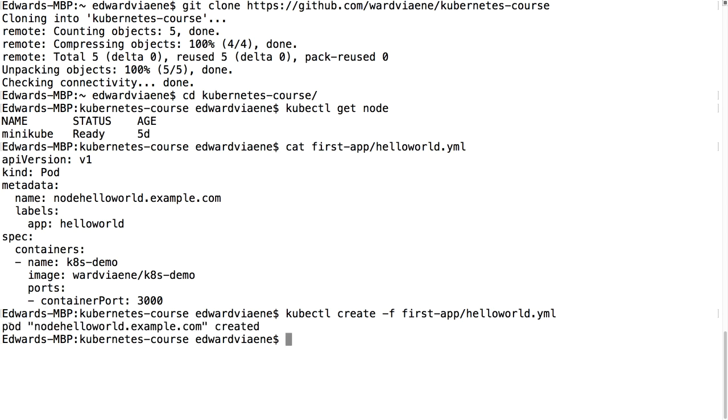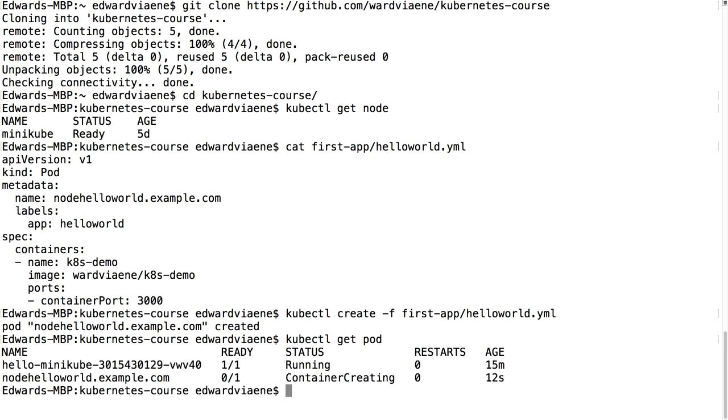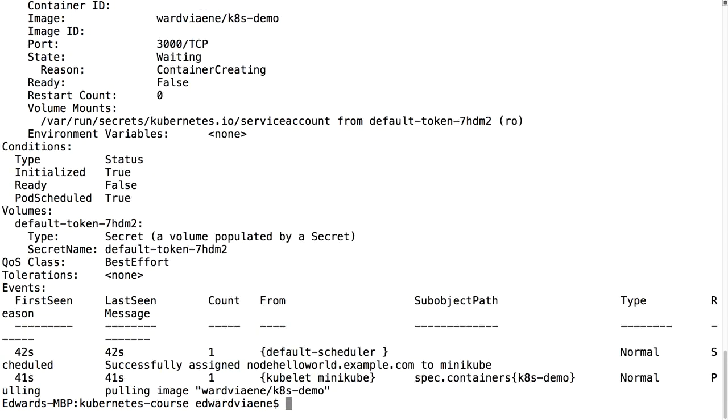Kubernetes came back to me. It said pod node hello world example.com created. If I now use kubectl get pod, you can see the pod that was previously running, which is a pod that I started when I installed this cluster. And then I have another pod, node hello world example.com. So let's have a look at this one using describe pod and then the name.